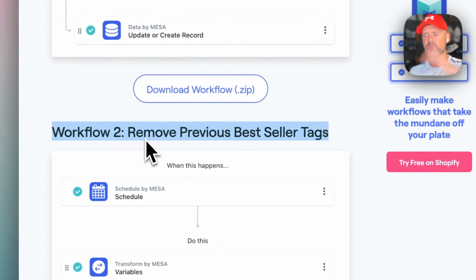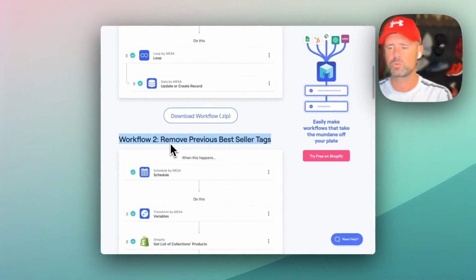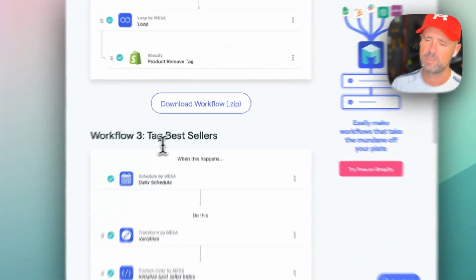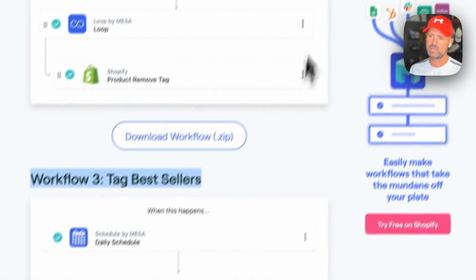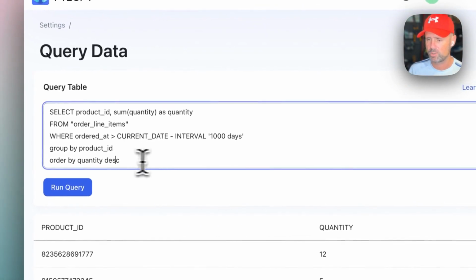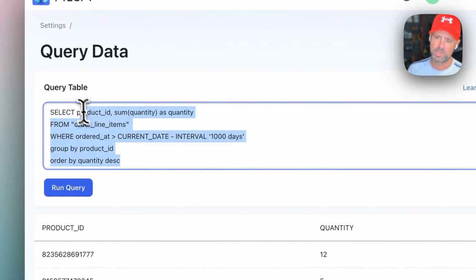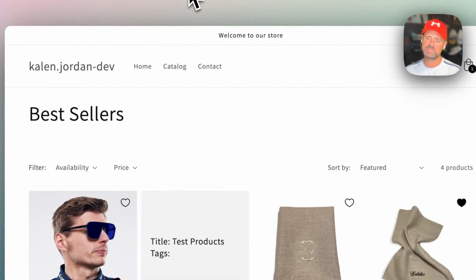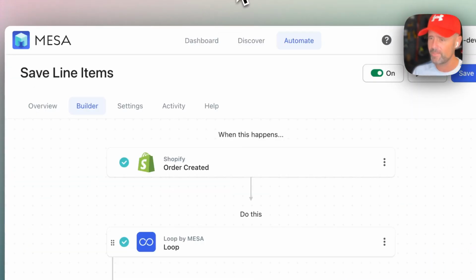Then, on a daily schedule, this is going to remove previous bestseller tags and generate new ones based on the activity in the trailing 14-day window. You can select any number of days, but this is the query that we're running to do that. Basically you just query based on the order date, going back however many days you want to go back. And it'll refresh this on a daily basis, removing and refreshing the best-selling tags.